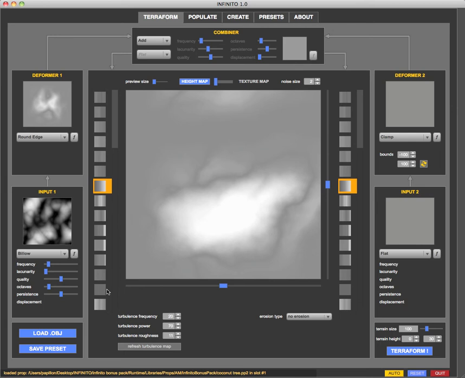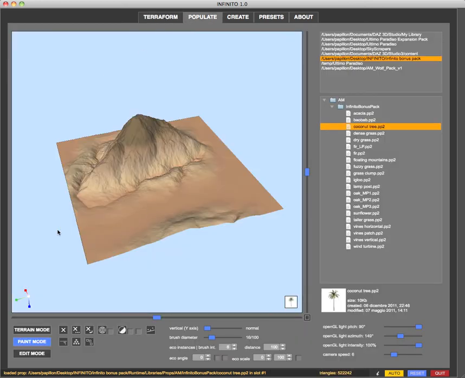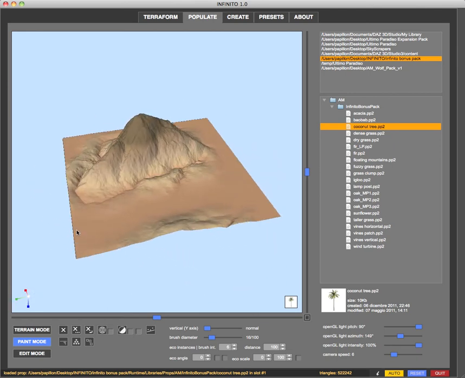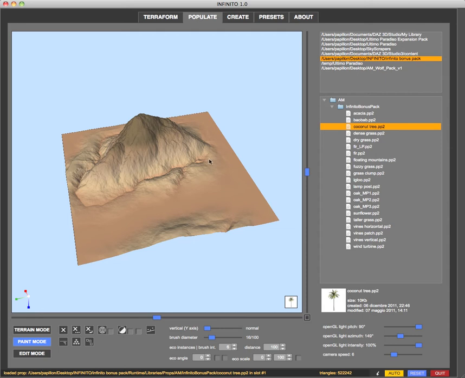We are now going to see what it means to deploy objects along the vertical axis or the normal vector direction. I have a simple terrain made with a Perlin noise map, and I also applied the round edge deformer. And this is the terrain I came up with. It's a very small mountain with some flat surfaces around.